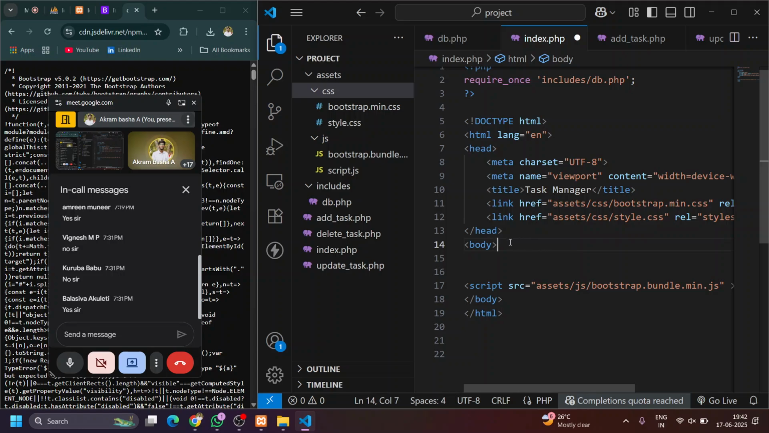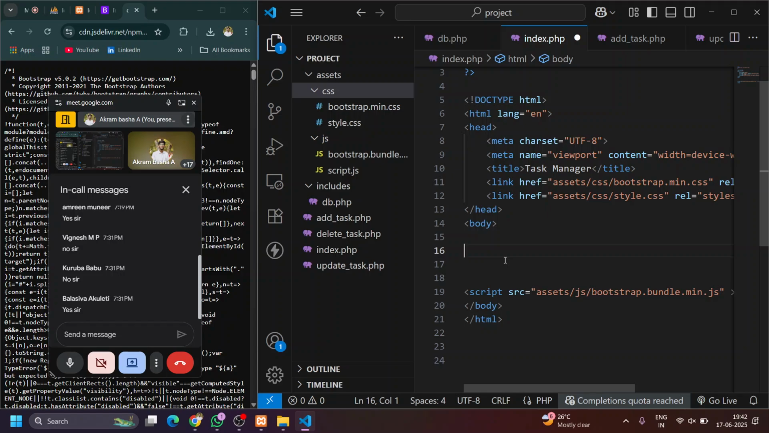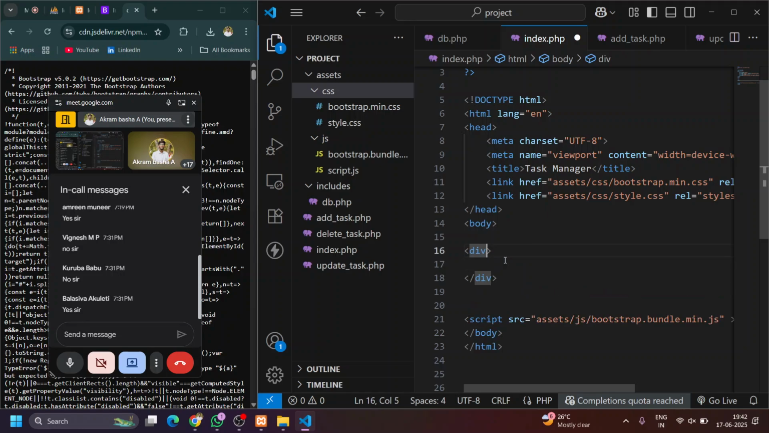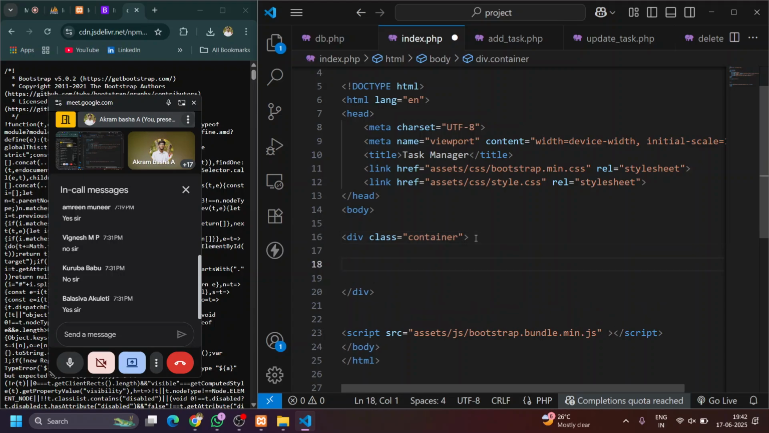Now I'll write the code over here. For that, I will write a container. First of all, I will write a div. Inside this div, I will name the class as container. Make the file name as container. In this container, I will mention an h1 tag. In the h1 tag, I will name the project name as Task Manager.